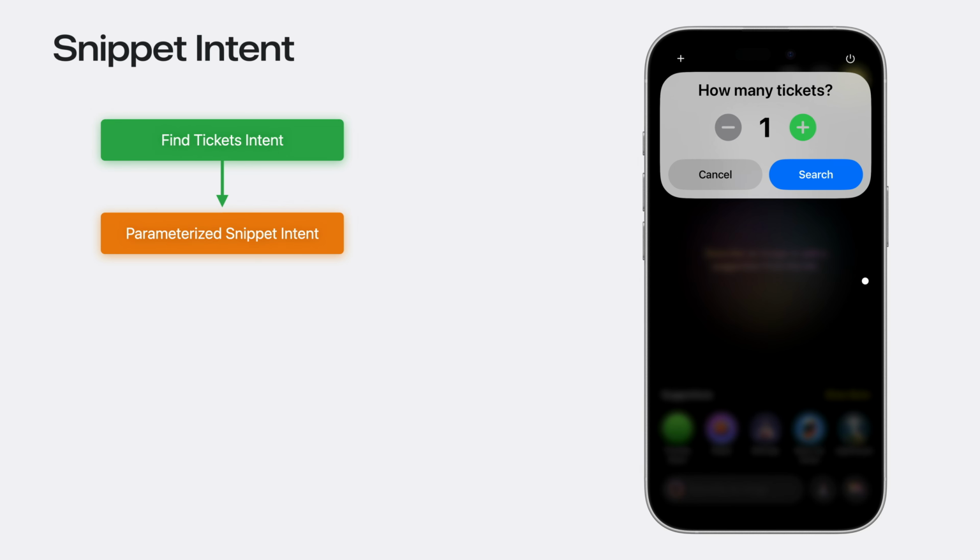This method will throw an error if the snippet is canceled at any time. Don't try to catch it, just let it terminate your perform method. Then every interaction with the view will go through the same update cycle as the result snippet. In the example, the snippet intent is always showing the updated number of tickets.